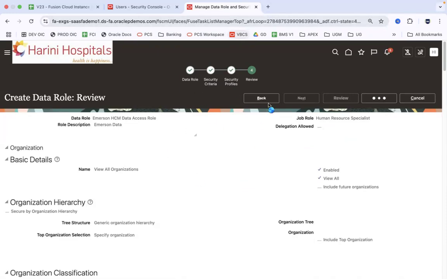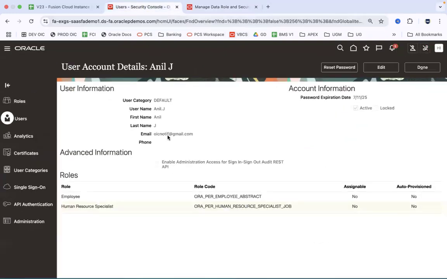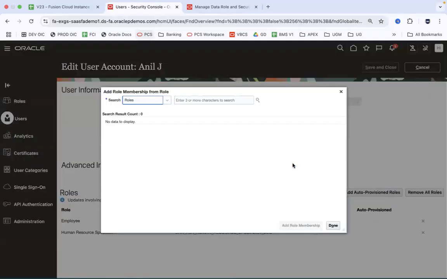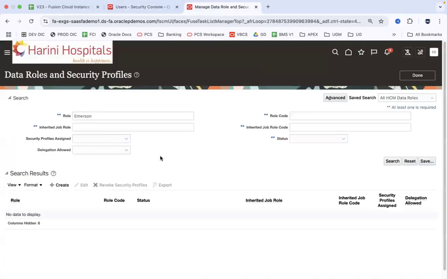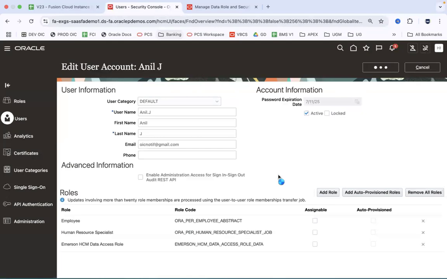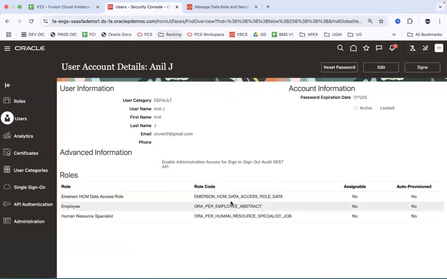And how do I grant this? What do I need to do here after the data role is created? I need to go back to the user, and to the user, I need to assign that data role. I need to edit the user definition. I go ahead and add the data role. This is the one that we have created, right? I go ahead and add that. Save and close.